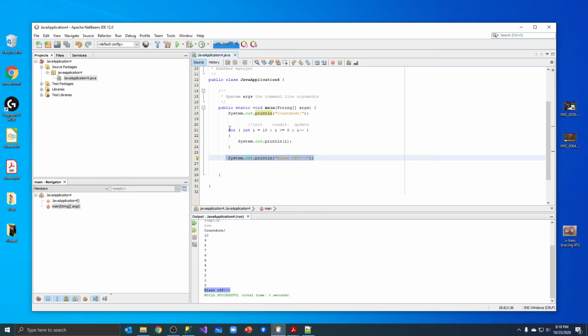So it's a control structure. It changed the order that our code executed. We started here, we go line by line, but when we get to here, the control structure makes this line repeat until the condition is no longer true.